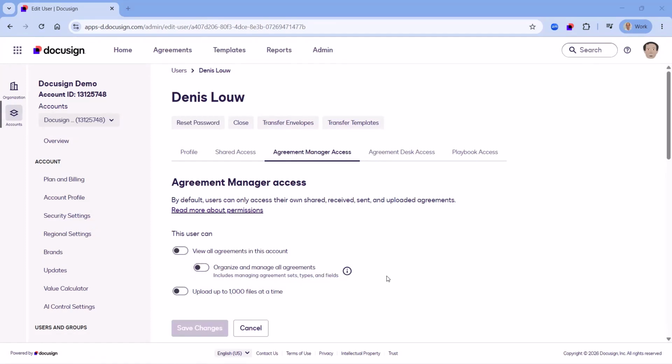Organize and Manage All Agreements grants the user the highest level of permission, allowing them to view, edit, download, and delete agreements from Agreement Manager. This permission level also grants the right to manage agreement sets and attributes, such as agreement types and fields, and is necessary for a user executing tasks as a contract manager.